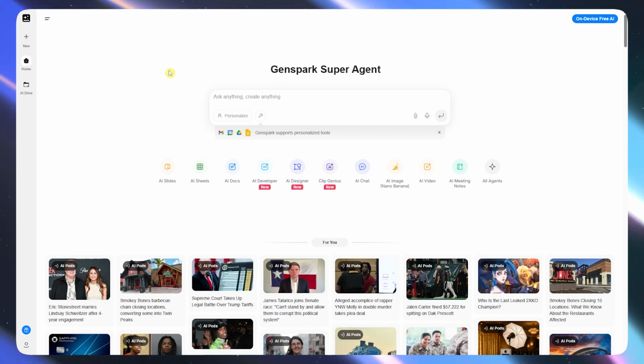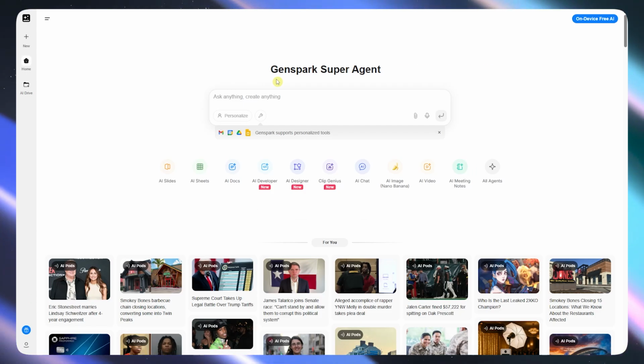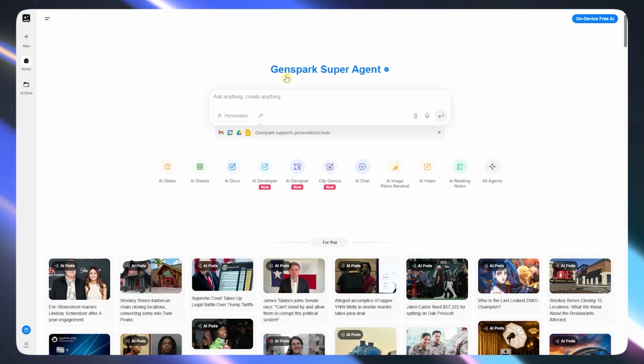And yeah, this is basically it for the video here on Genspark. Now I have just demonstrated how awesome this tool is. This is one of my favorites because I can do almost anything right here.